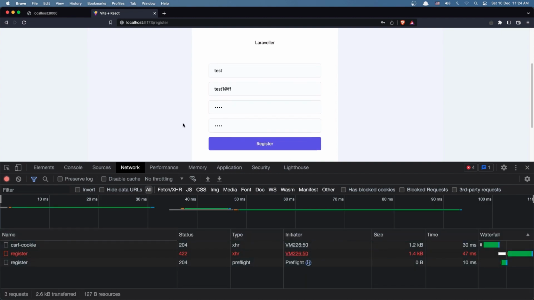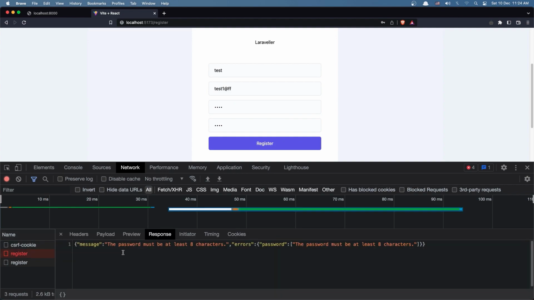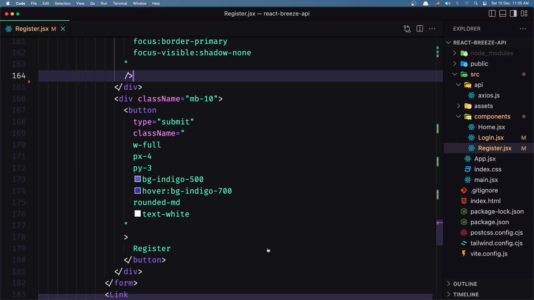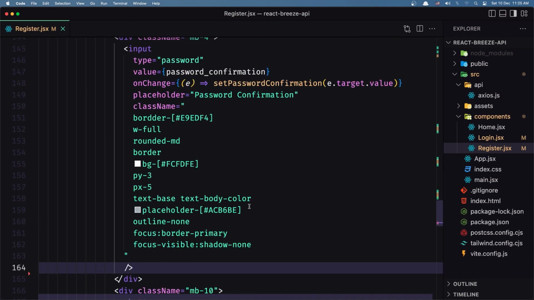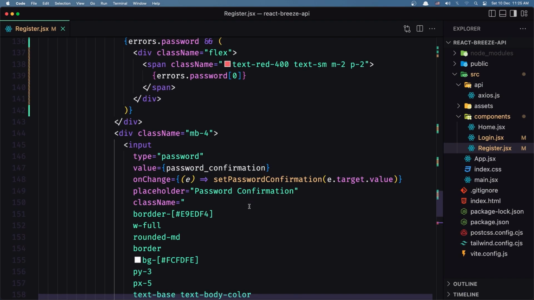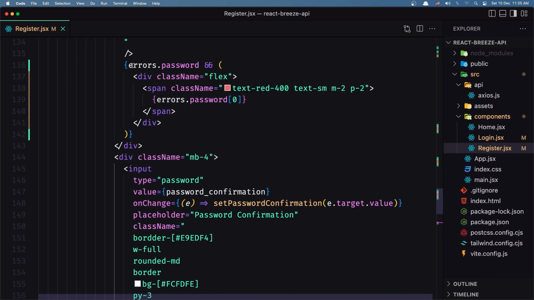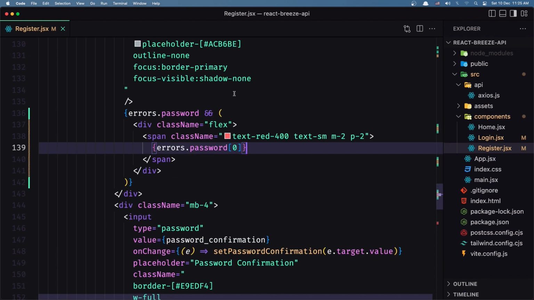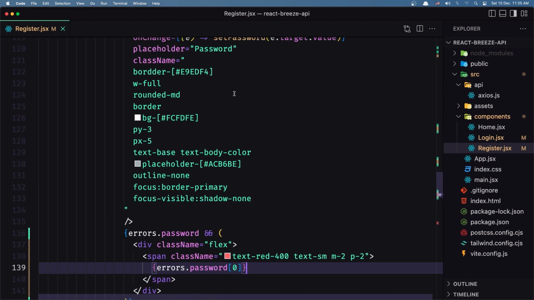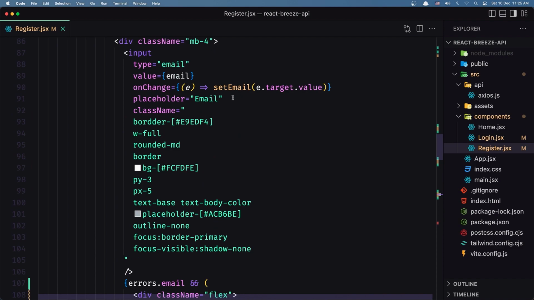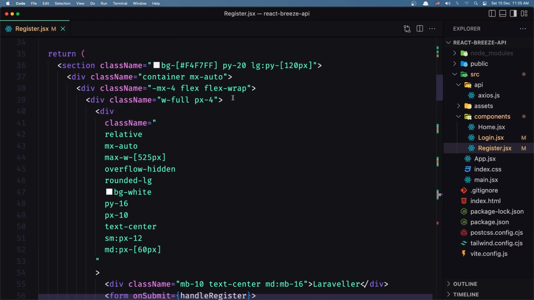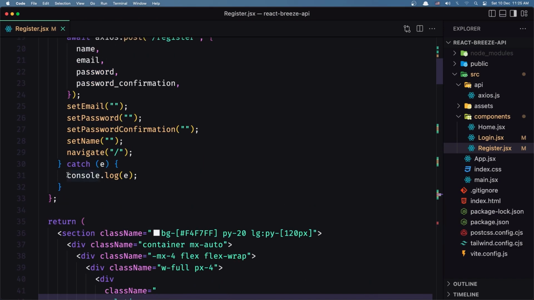And why don't we show the error? So the error: the password must be at least 8 characters. And I think we have added the errors for the password. Yeah, we need to, sorry friends, we just need to add here also the same thing we have in the login.